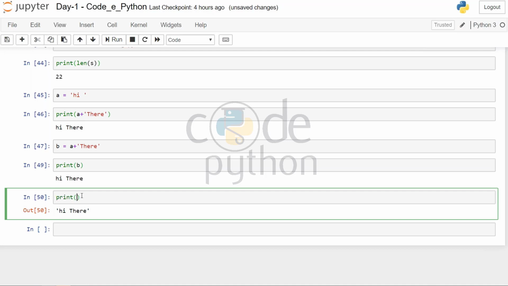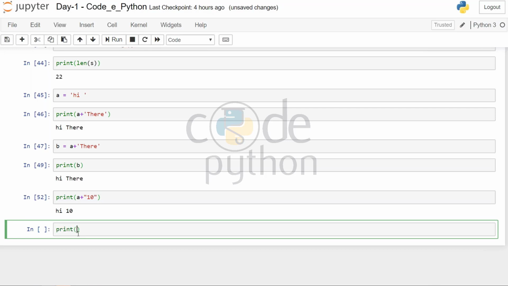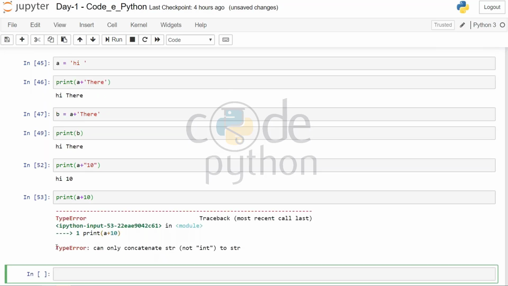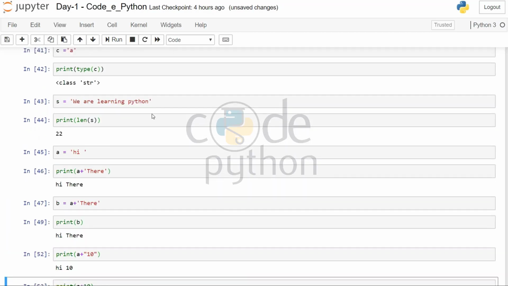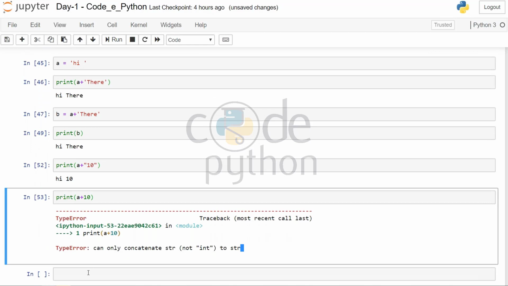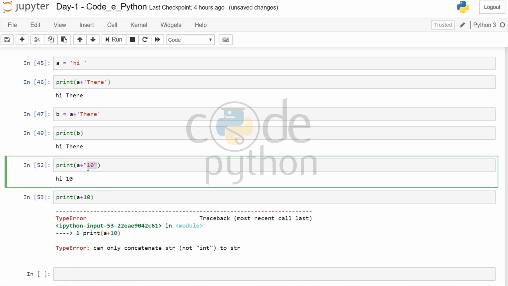If I want to say print a plus 10, here when I said print a plus 10, 10 is an integer, not a string. Now if I print, it will come out to be an error. That is, you can only concatenate a string to a string. Means if you want to add anything to the string, we are learning Python, or let's just say hi there, or anything like that, you can only add that particular thing in the form of a string.